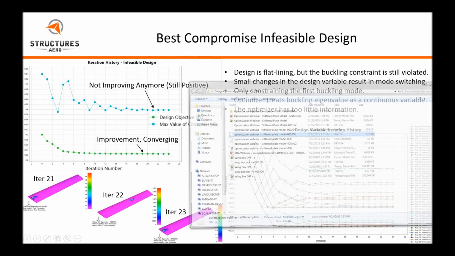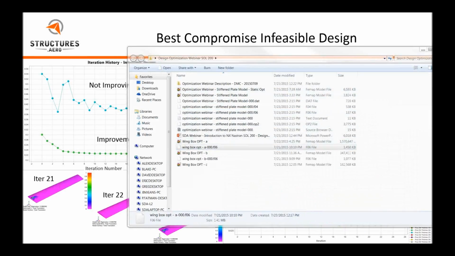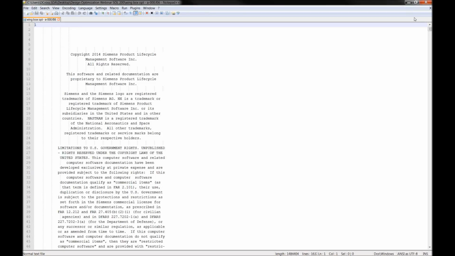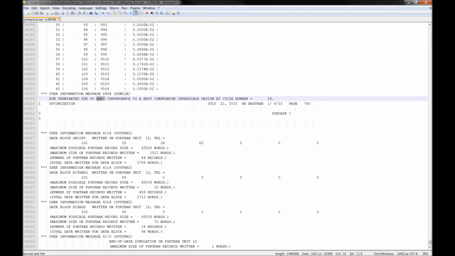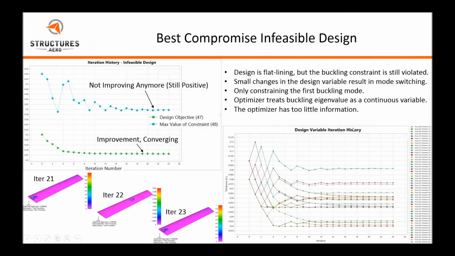And if we go into the F06 file, edit with Notepad. There we go. Scroll up. Here we have hard convergence to a best compromise infeasible design. So that means we didn't find a feasible design, which isn't good. Right? And we also see that our design variables are flatlining. So what's happening here is basically that as we go from iteration 21 to 22 to 23, our design variables aren't changing much, but our buckling eigenvalues are.